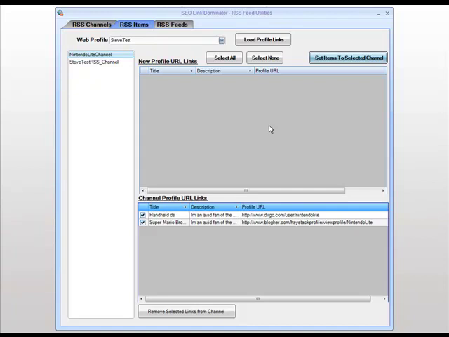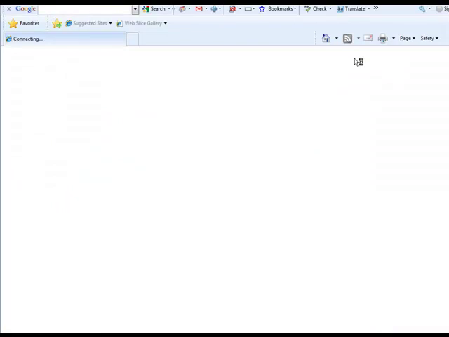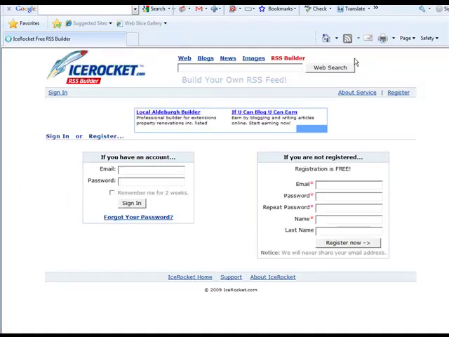Now we need to curate our channel itself. RSS channel, these are just defaults, so we need to create an IceRocket account. So click the button. We will sign up. Gmail, password, name, then register.